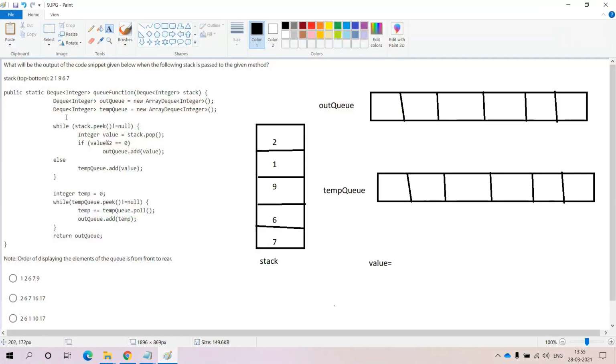Now coming to the first question: what will be the output of the code snippet given below when the stack is passed to the given method? The stack is from top to bottom. The elements available in the stack are 2, 1, 9, 6, 7. I am arranging them in the stack. Here the topmost element is 2 and the bottom element is 7.